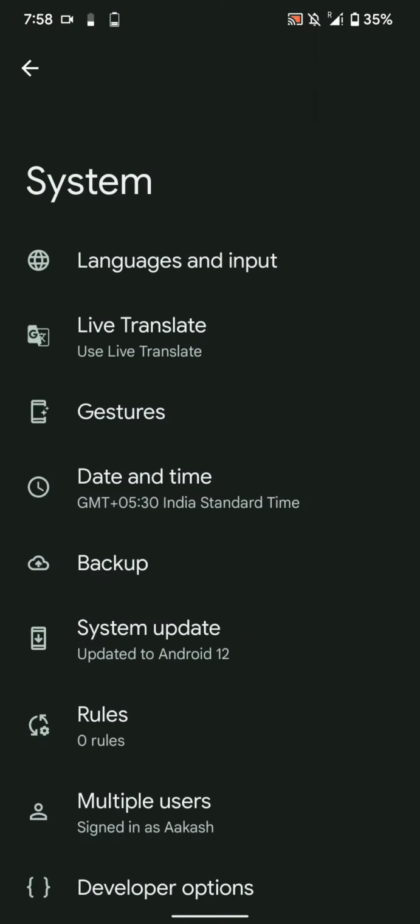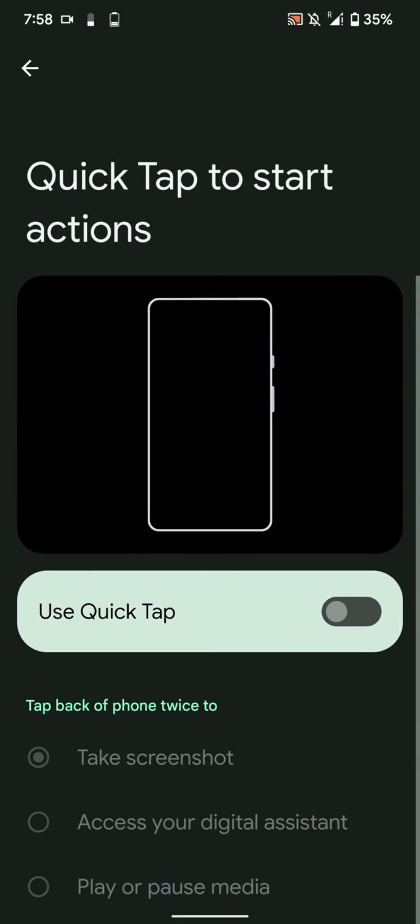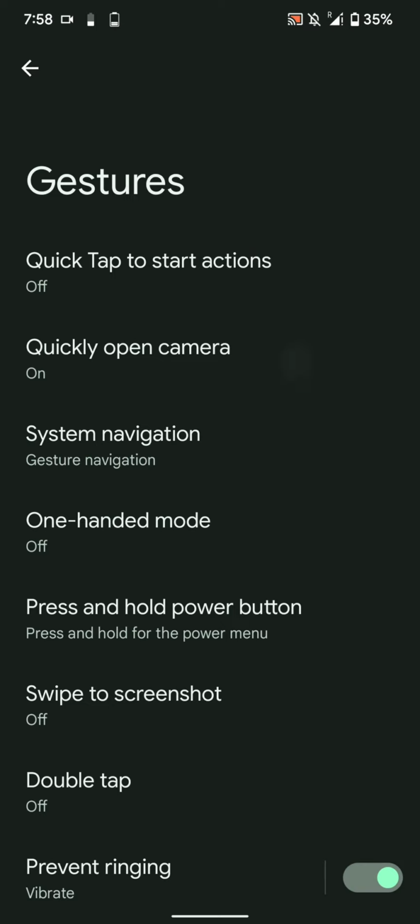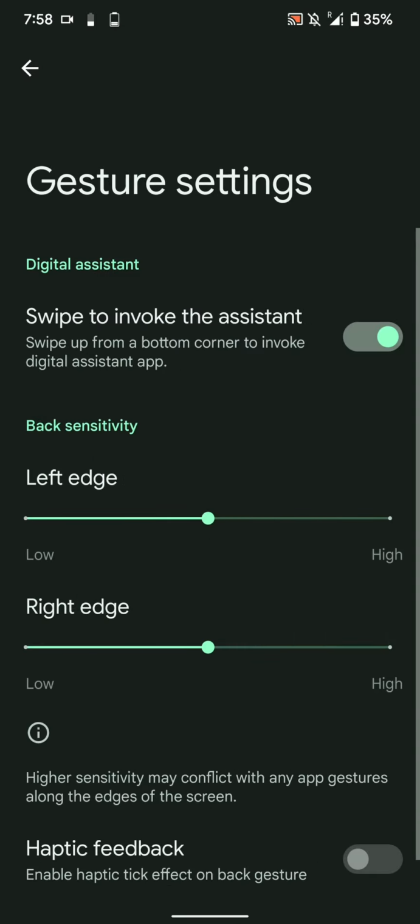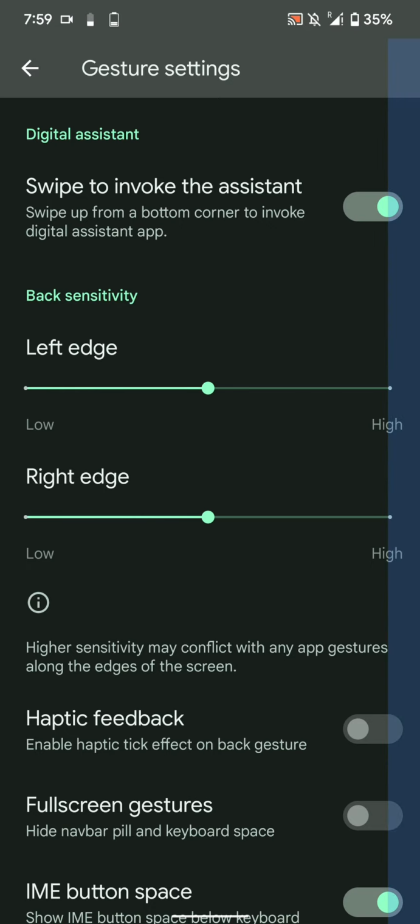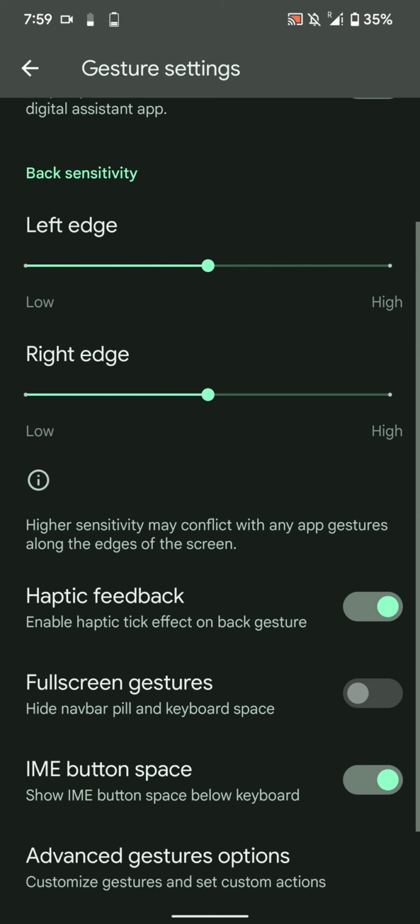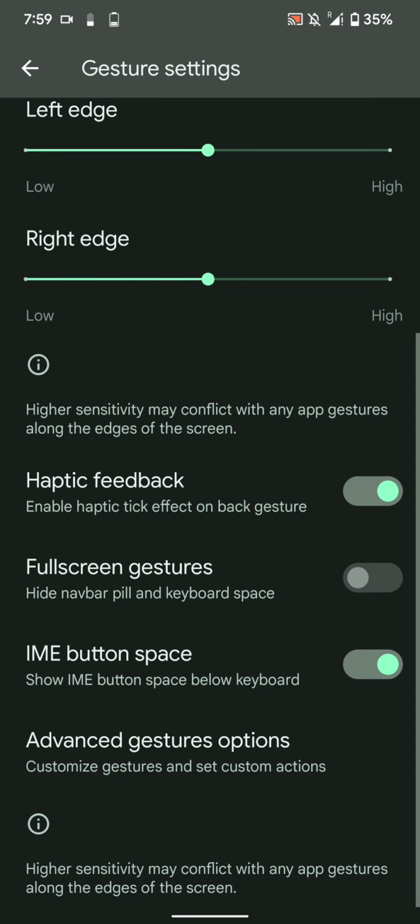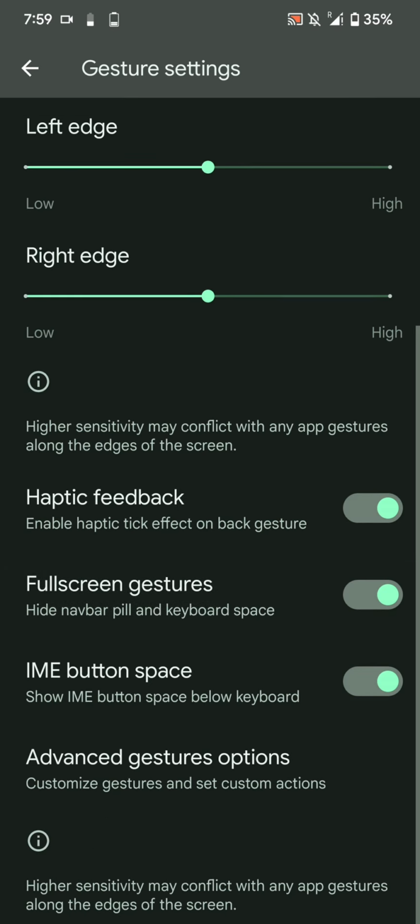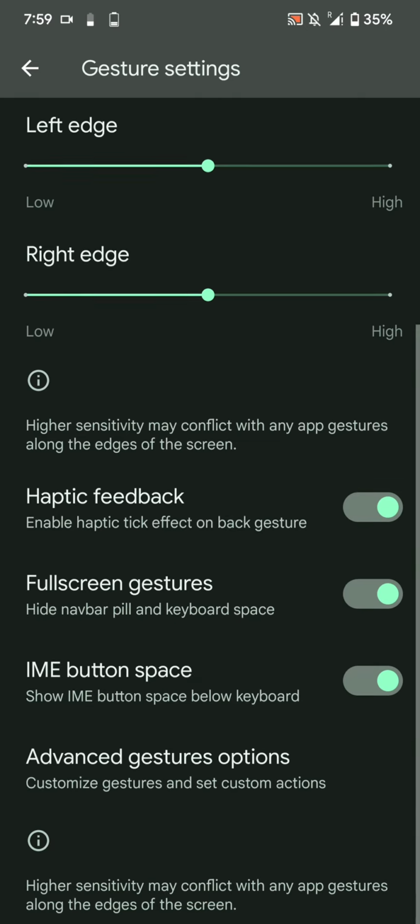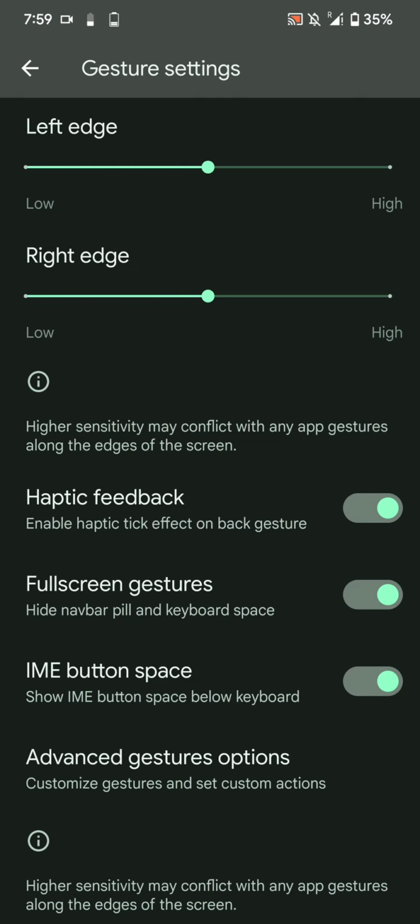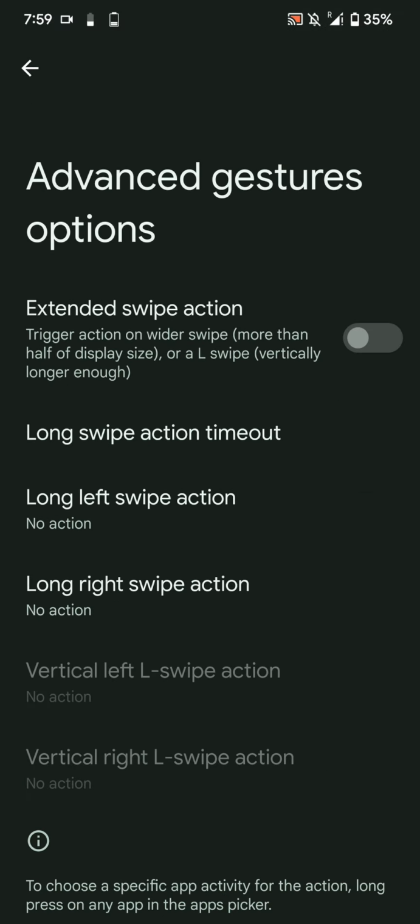And under the system options, you will have usual gesture settings like quick tap on the back to take a screenshot. And you have quickly open camera. You have gesture navigation options, like you can change the sensitivity and swipe to invoke the assistant. Haptic feedback can be enabled or disabled. And you also have the option for full screen gestures in case you want to hide the pill at the bottom. And this IME button space below the keyboard could be hidden as well if you would not like to have that gap at the bottom, but I like it.